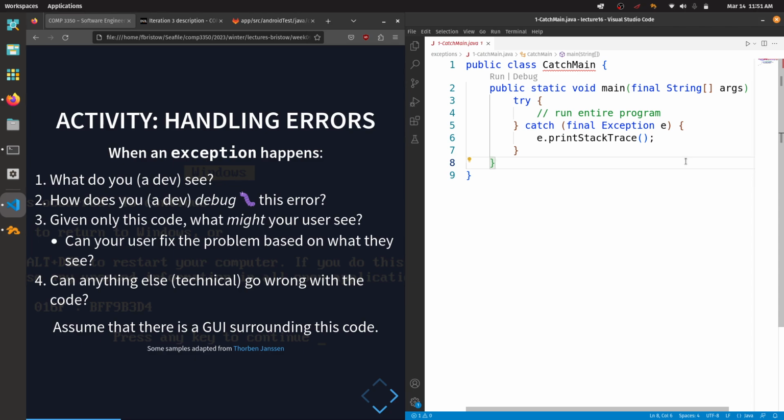So given this code, team one, what do you as a dev see? Well, the program would print the stack trace, so you would see where the error happens. And you would also see the type of error. Okay. So you'll get the stack trace printed out. The stack trace printing code always prints out what line of code it's getting the error from. And it prints out what kind of message it's giving you or what kind of exception. So that's good. Great. What would you do to start debugging this?